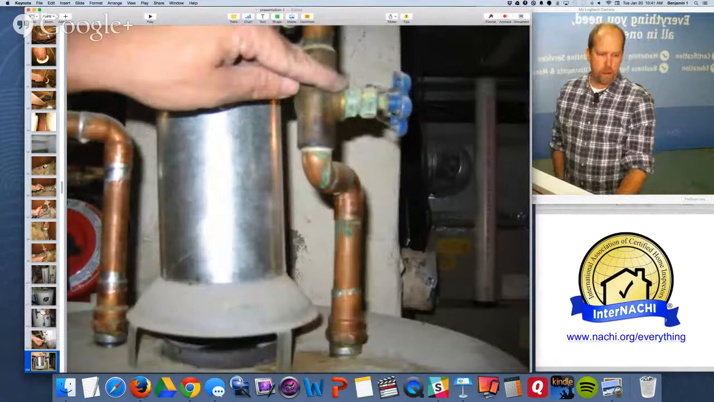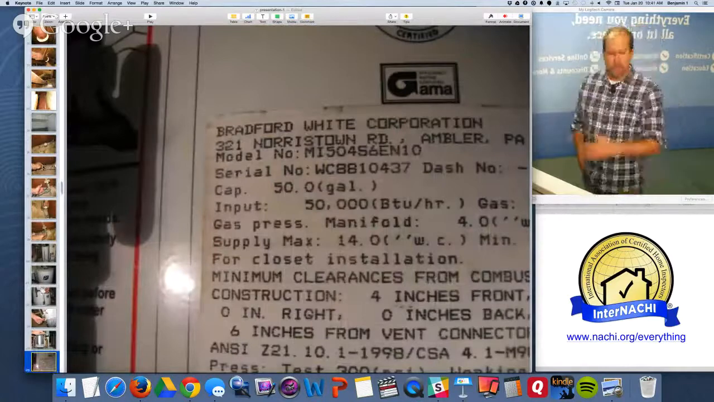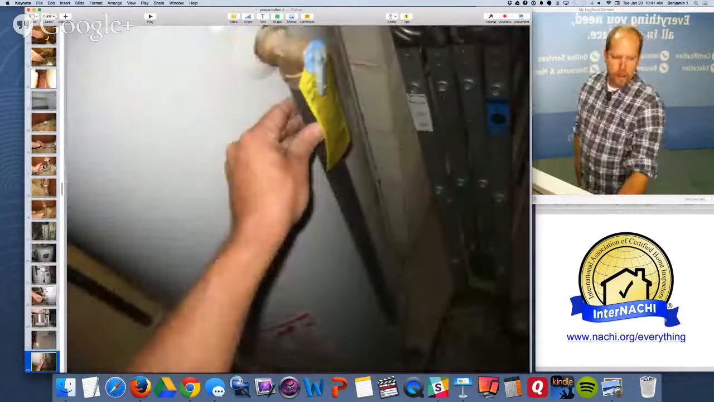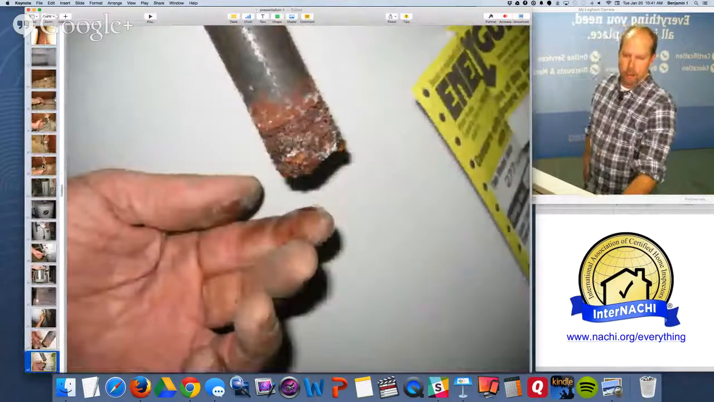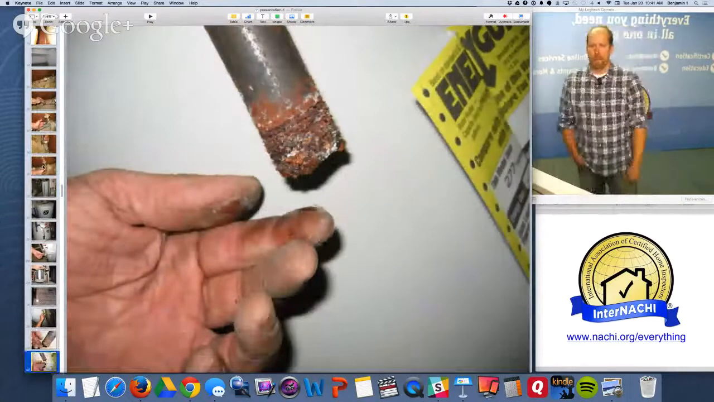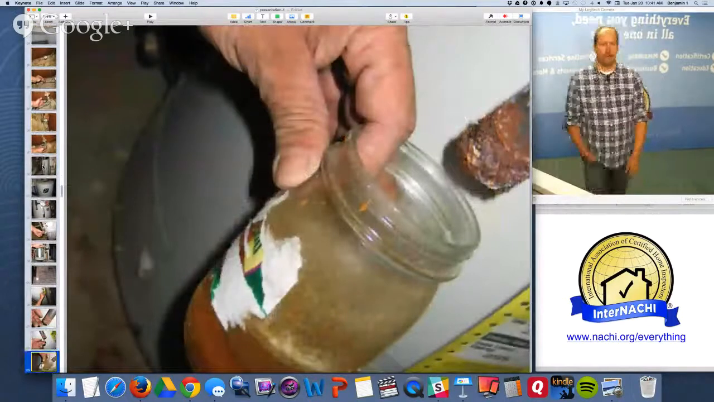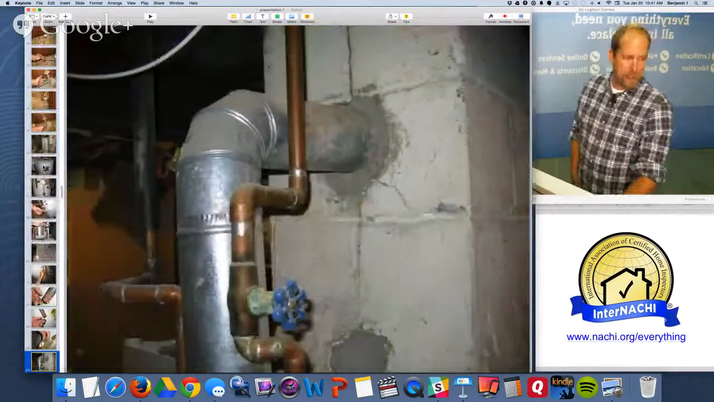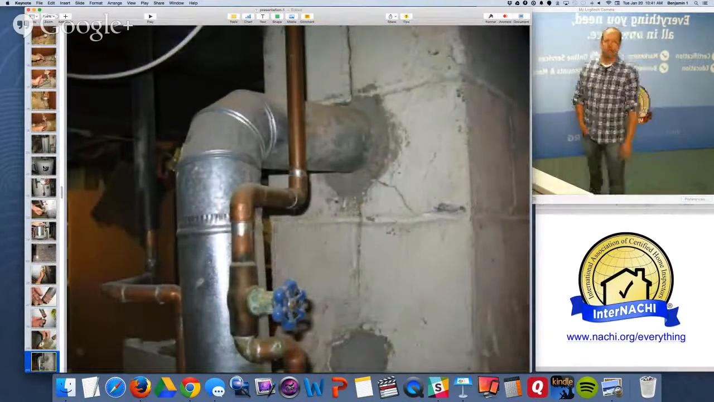Shutoff valve on the cold water line coming in. There's the picture of all the serial numbers and the size, and the TPR valve is dripping at the end. So there's something up with the TPR valve, temperature pressure relief valve. It's leaking, and they had a nice little jar there to catch the leak. And the flue pipe connection, the connection going into the chimney, masonry chimney.